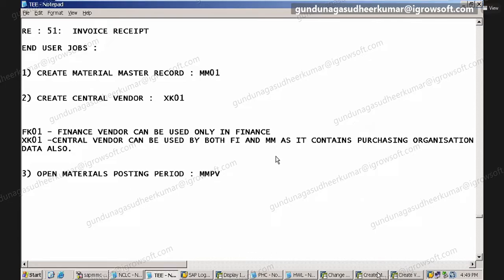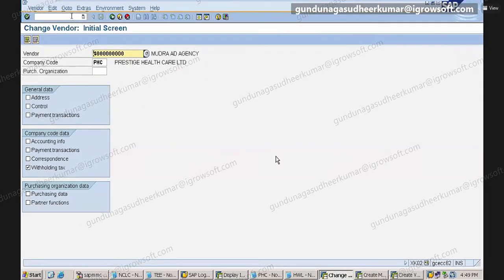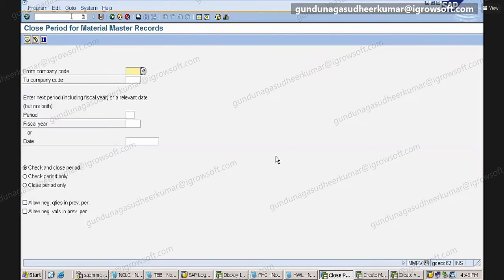To go to MMPV now, /n MMPV. Now give the company code. Which company code is it? TE. Which period are we opening? 11th period. Which fiscal year? 2021. So here it is fiscal year only.